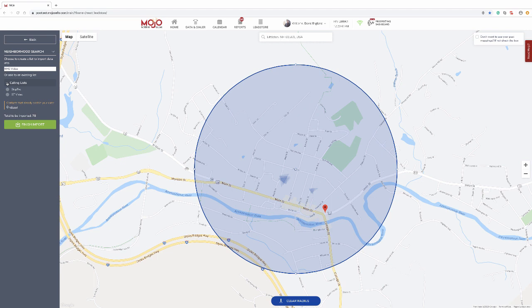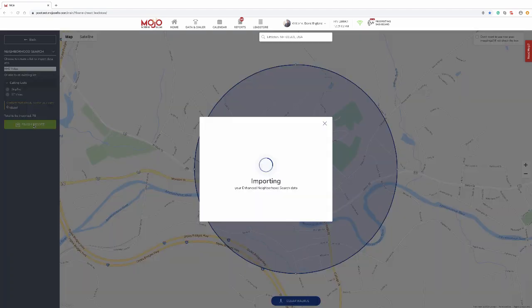And to do that, I just click here on calling lists, and I can place a check in the radio button to select the list I want it to go into. And now all I have to do is click Finish Import. It lets me know I've successfully imported 78 contacts, and I can either go back to the map to perform some more searches, or I can go back to my data so I can take a look at the list that I built.